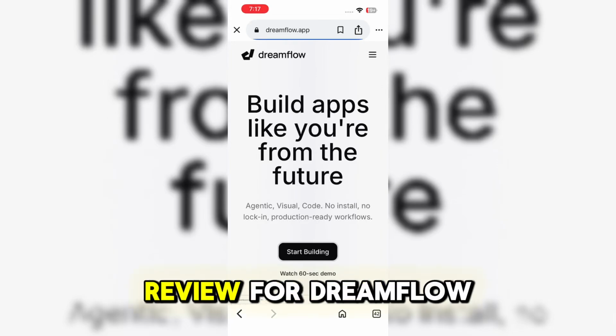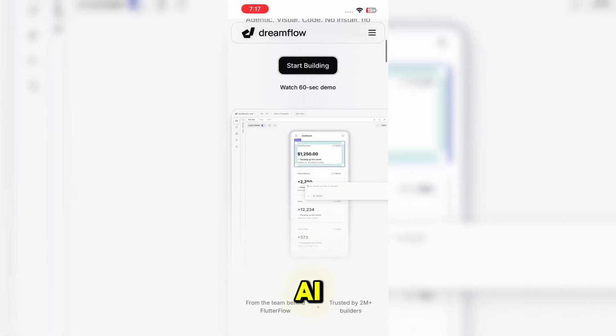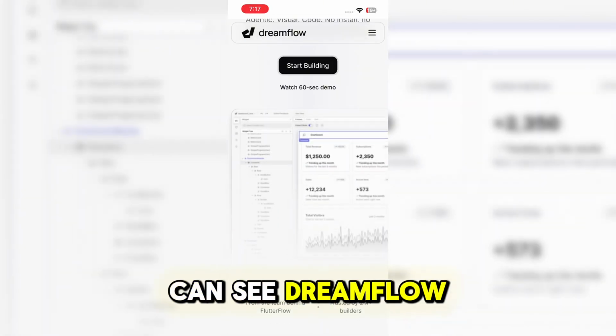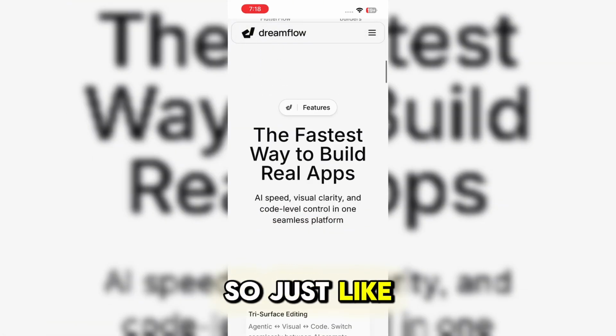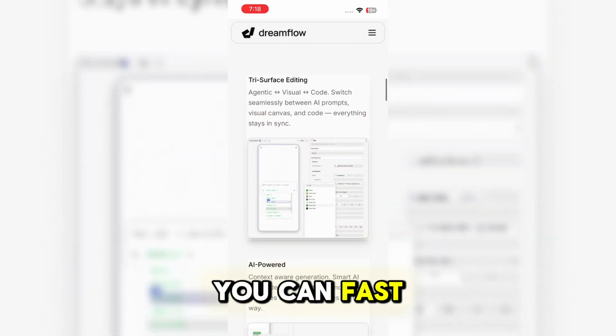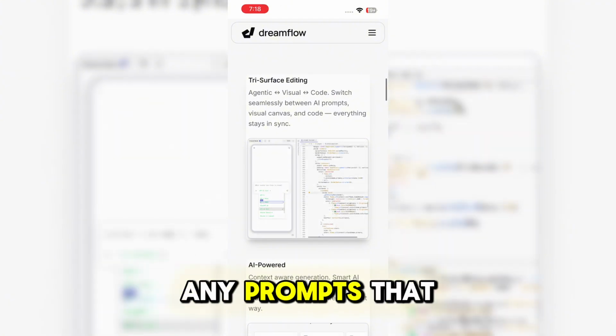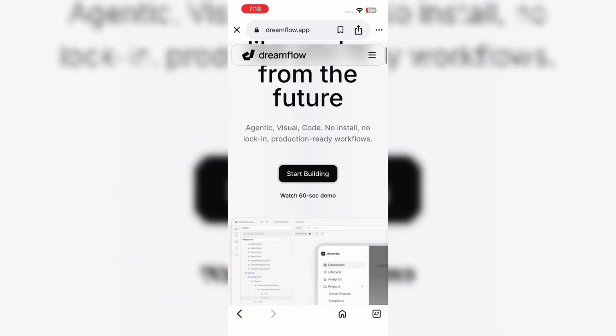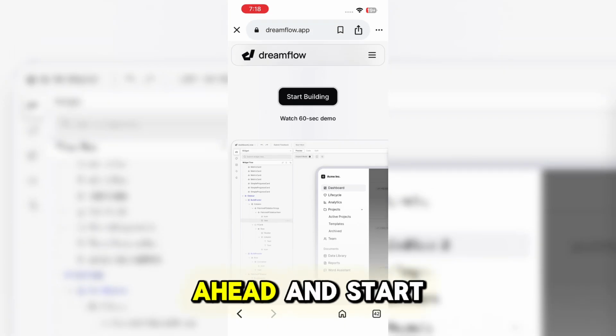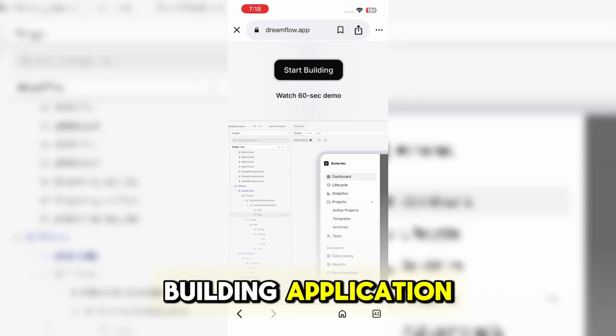Here is a review for DreamFlow AI. So as you can see, DreamFlow AI is very easy to use. Just like the other AI, it's a fast way to build from any prompts that you put in. There is a surface editing, and also you can go ahead and start building an application.